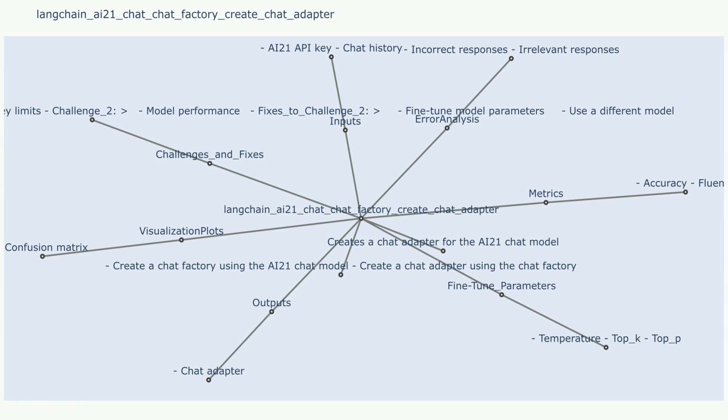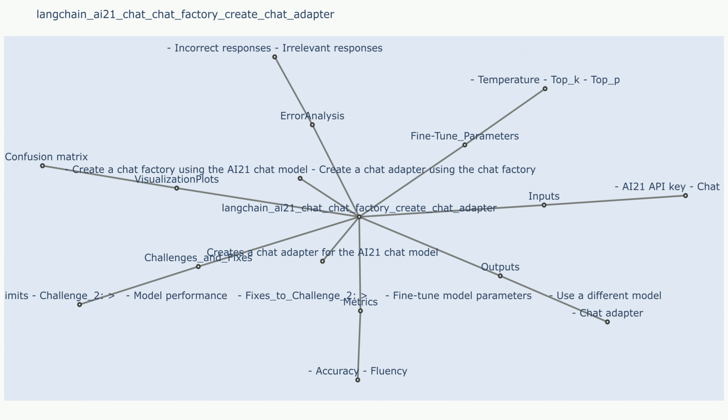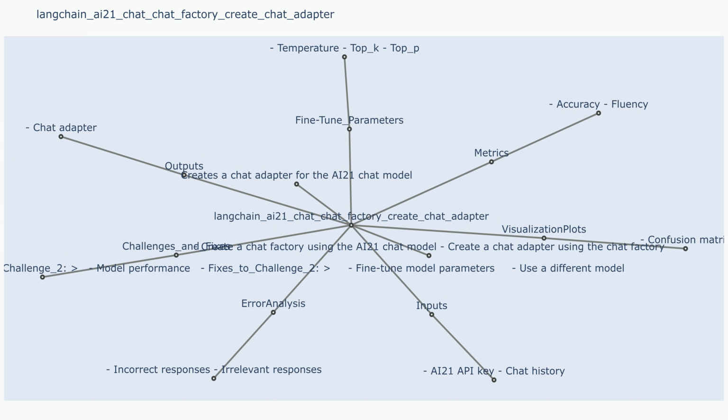It handles the conversion of the model's output into a suitable format for your application. Metrics: Response quality. The quality of the AI21 model's responses can be measured based on metrics like fluency, coherence, relevance, and faithfulness to the conversation context. You can assess these metrics manually or use automatic evaluation tools.